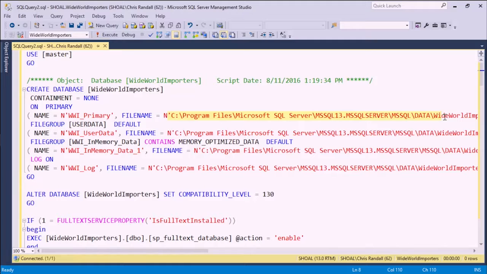Now that is a default location, and we never recommend that you place your user databases in that default location. And once you're in an environment with a SAN, for example, you'll be placing your data files on that SAN. But I've got just a developer laptop here, and I'm putting things in local locations that aren't going to live forever, so I'm not terribly worried about the locations.